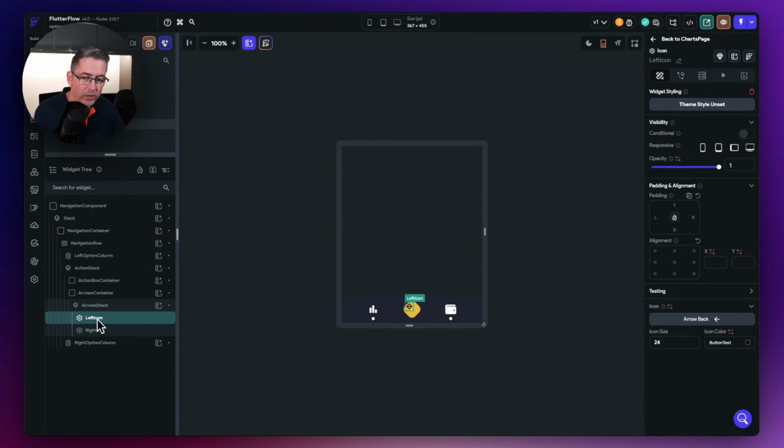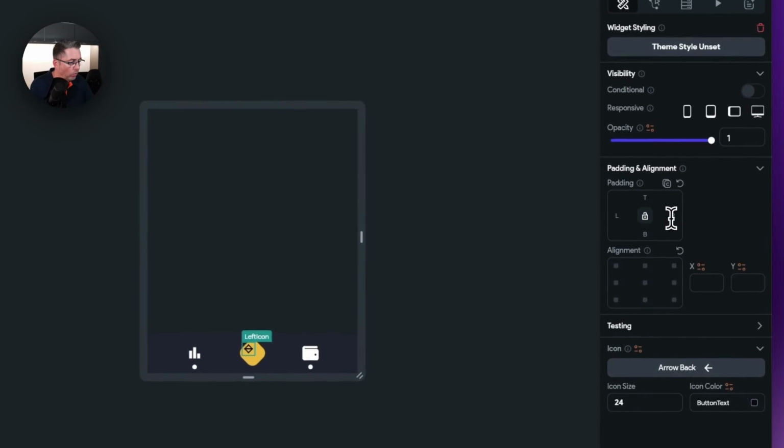So with the left icon selected, this is where I'm going to break some of my own rules here. Now on the right, let's take the little lock off, there it is. I tend to do things in increments of 4, so 4, 8, 12, 16. But because of the sizing of this particular container, we're going to have to break that rule slightly. So I'm going to have to put a 10 on the right here, and then a 10 on the bottom like that.